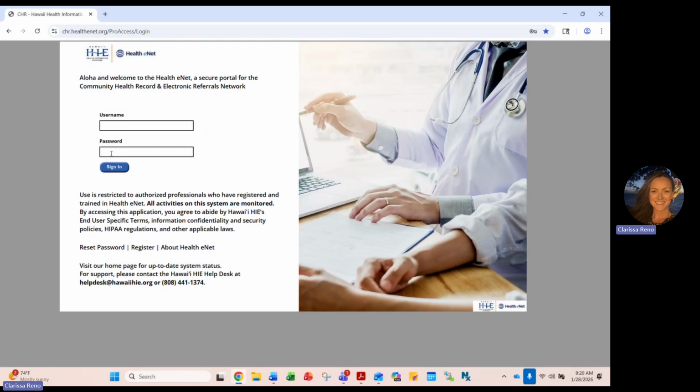If you ever forget your password once you've done your initial login, the reset password option is available here, and it will allow you to answer those security questions, and then you can change your password. If you get locked out or you can't remember your user ID, username, or password, you can access the help desk here at hawaiihie.org, or give us a call and we can help get your account unlocked.